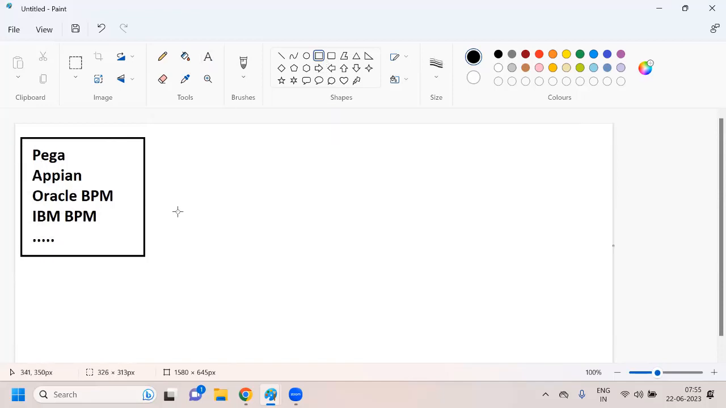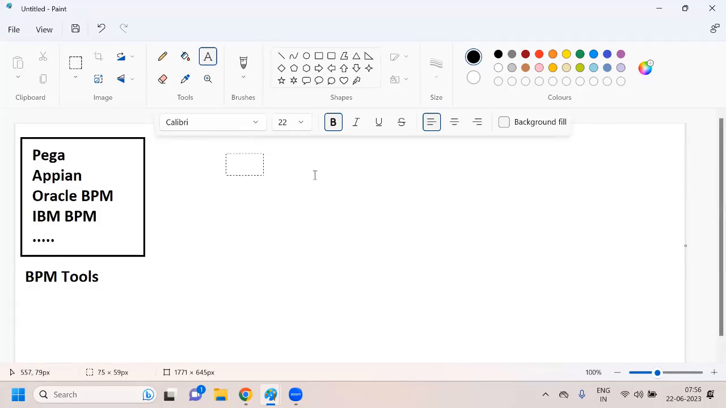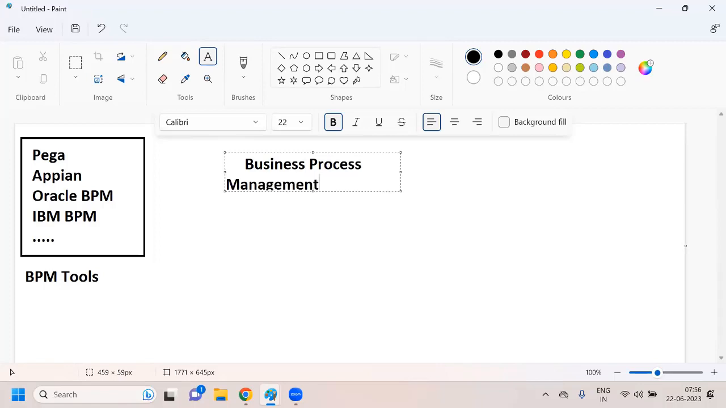So we need to understand, these are all known as BPM tools. So BPM stands for what exactly? BPM stands for business process management, right? So we need to understand what is this business process management.